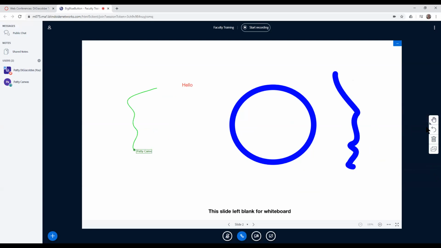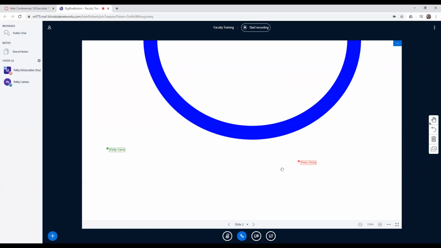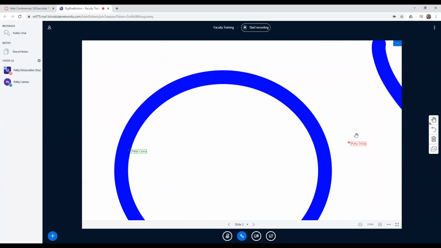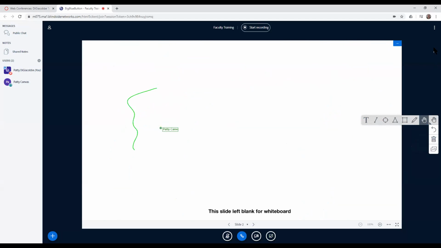This is the pan tool to pan around the screen. So if you maximize it or expand it, you can use the hand to move around the screen now. This tool just undoes the last annotation you did, and the garbage can will delete everything except what the student has drawn. The student will have to clear their own. So there's some of the annotation tools on the whiteboard.